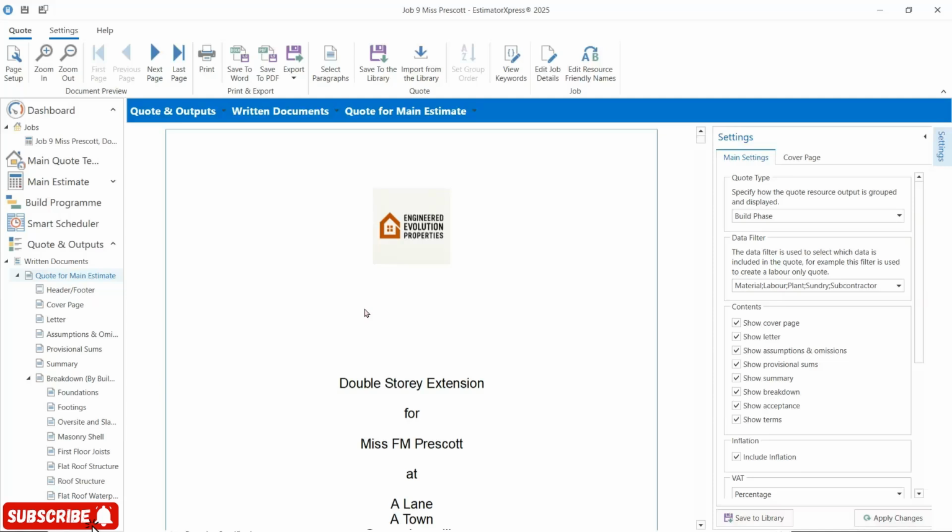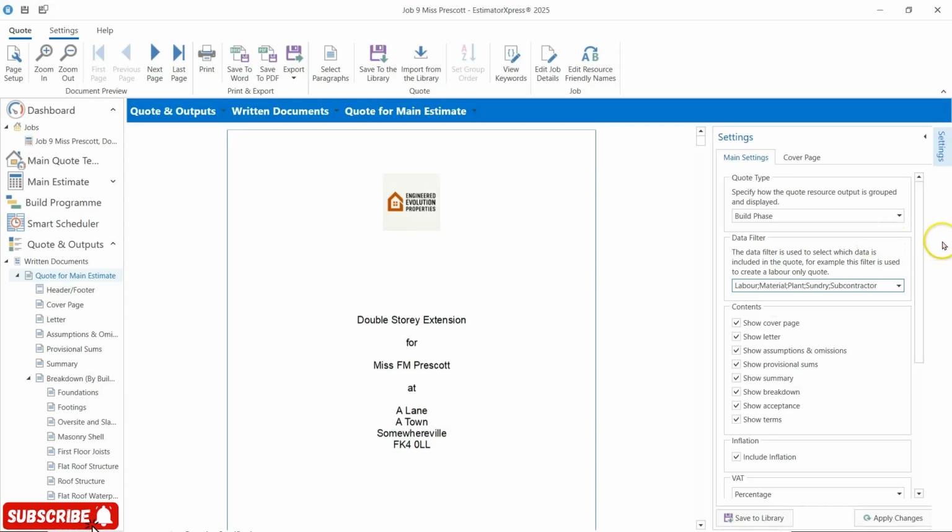We will work top to bottom in a logical order, so you can see exactly how altering the main settings adjusts how the quote appears. First of all, we will adjust the quote type. This will allow us to order the quote by build phase, the estimating calculator order, or indeed the location in the property. I'm going to go with build phase order. Next, we have the data filter. This allows us to select the resources that are used in the job. For example, by deselecting all and selecting labor, we would have a labor-only job.